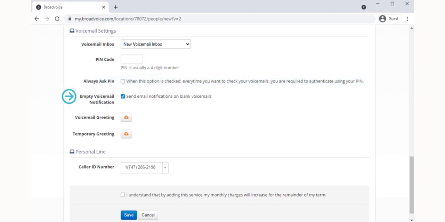At times, a caller may make it to someone's voicemail but not leave a message. Selecting the Empty Voicemail Notification checkbox means the user will also receive an email notification for those empty voicemails too. You can also add a voicemail greeting or a temporary greeting for the user here, or let the user manage this on their end. We'll leave this blank so that the user can set them up once this account is active.